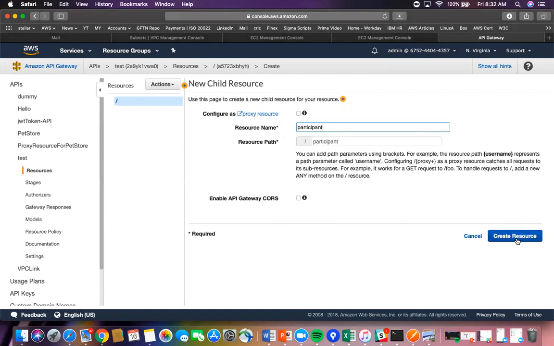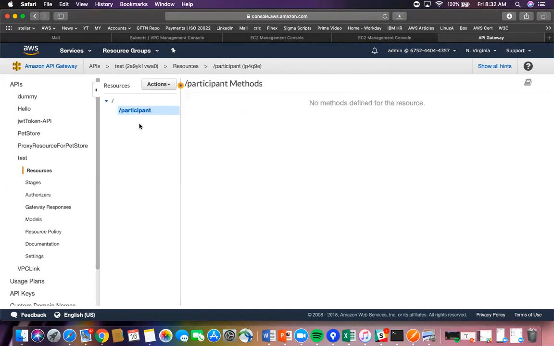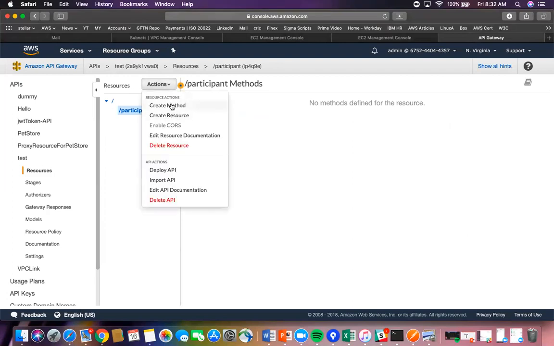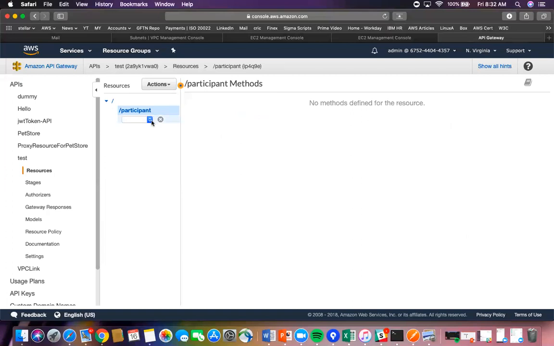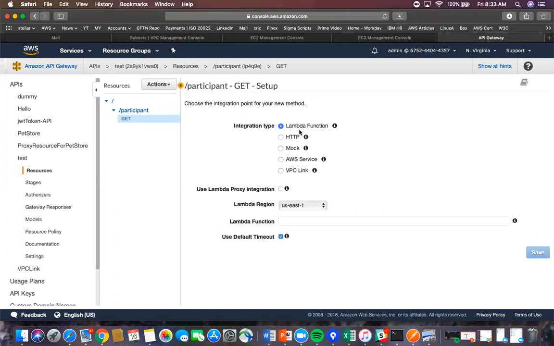This is nothing but your URL path, right? We are all familiar with how REST API works. So I have created a resource, for example, called participant. And then for this participant, I create the methods. The methods are going to be your different HTTP methods. For example, get, okay? When you create a get method, this is where you specify how is this particular endpoint implemented?